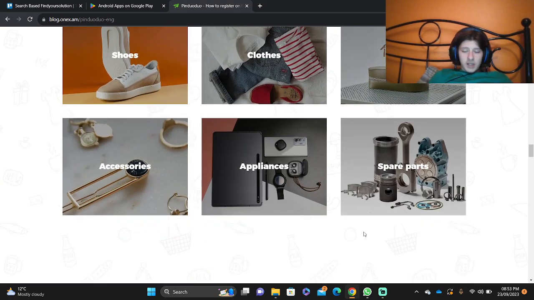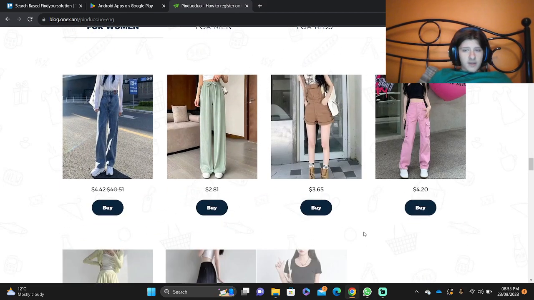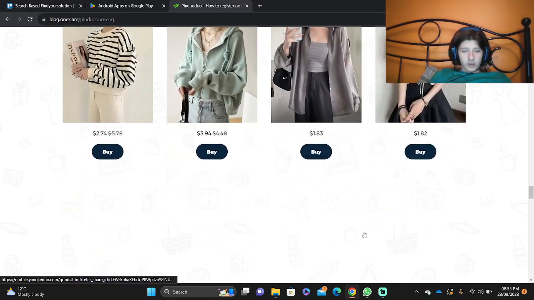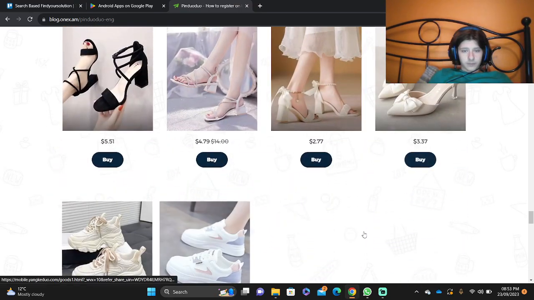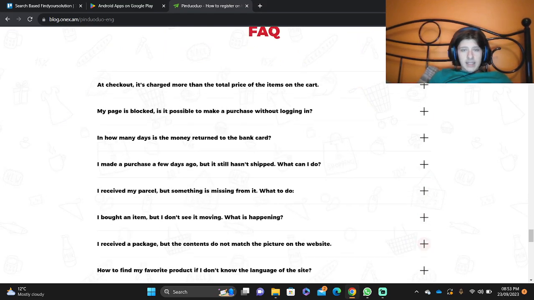These are the sections that you can buy on Pinduoduo, the best offers that you can get on Pinduoduo. And here are some of the frequently asked questions.